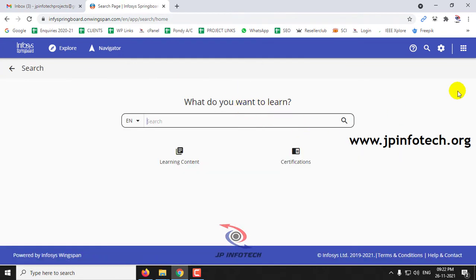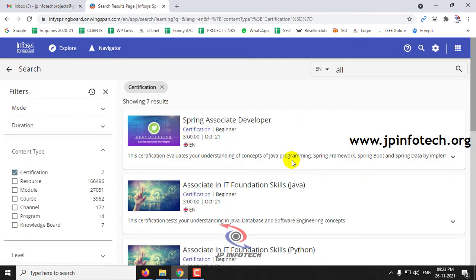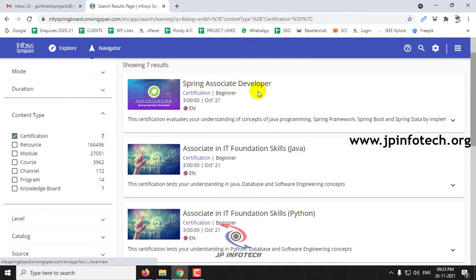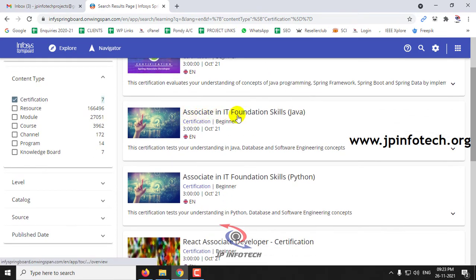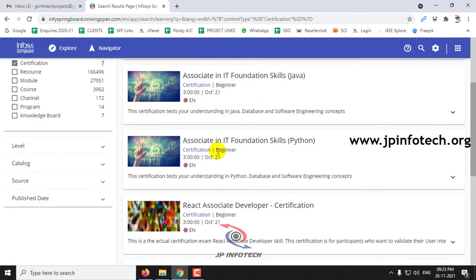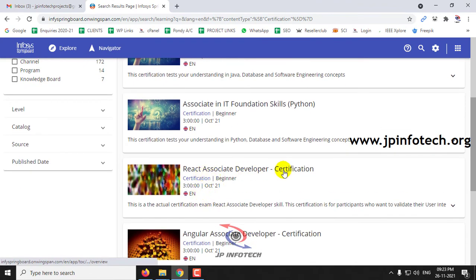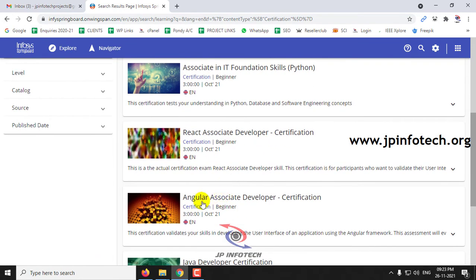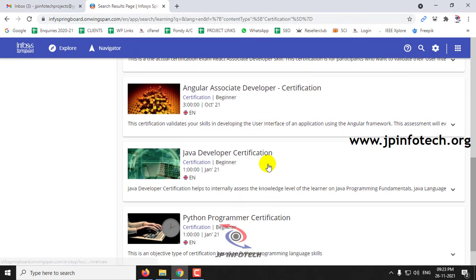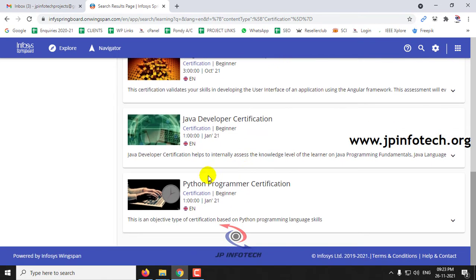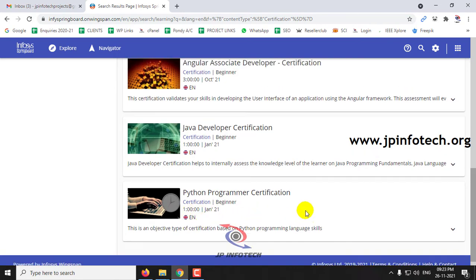Coming back to the search icon here, once you click that, you can see this certification. Currently they are offering 7 certification courses. So here you can see Spring Associate Developer first, Associate IT Foundation Skill for Java, which is beginner level, and Associate IT Foundation Skill for Python, beginner level, and React Associate Developer Certification, beginner level, and Angular Associate Developer Certification, also beginner level, and Java Developer Certification, beginner level, and Python Programmer Certification, which is beginner level. And here you can see the course durations of all these.